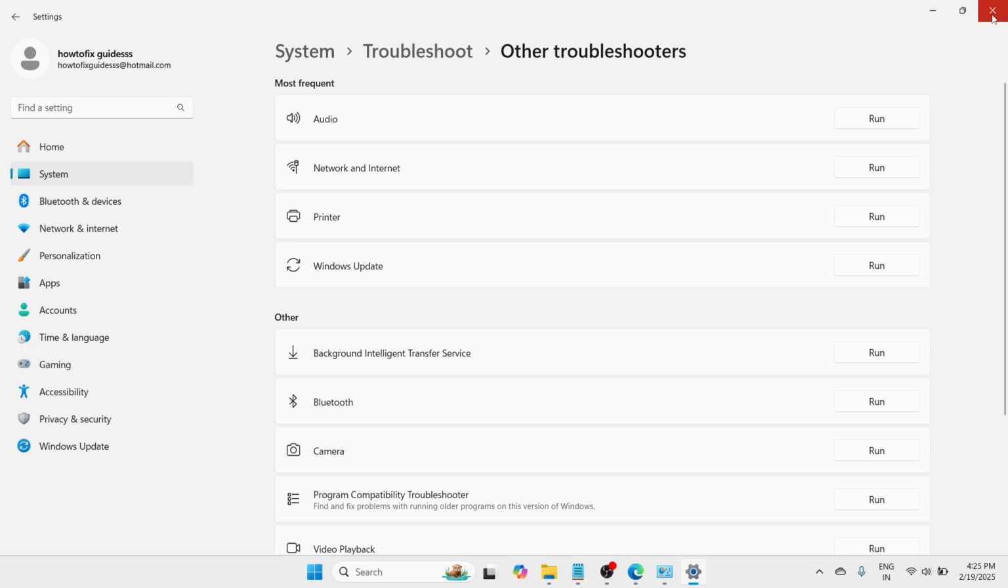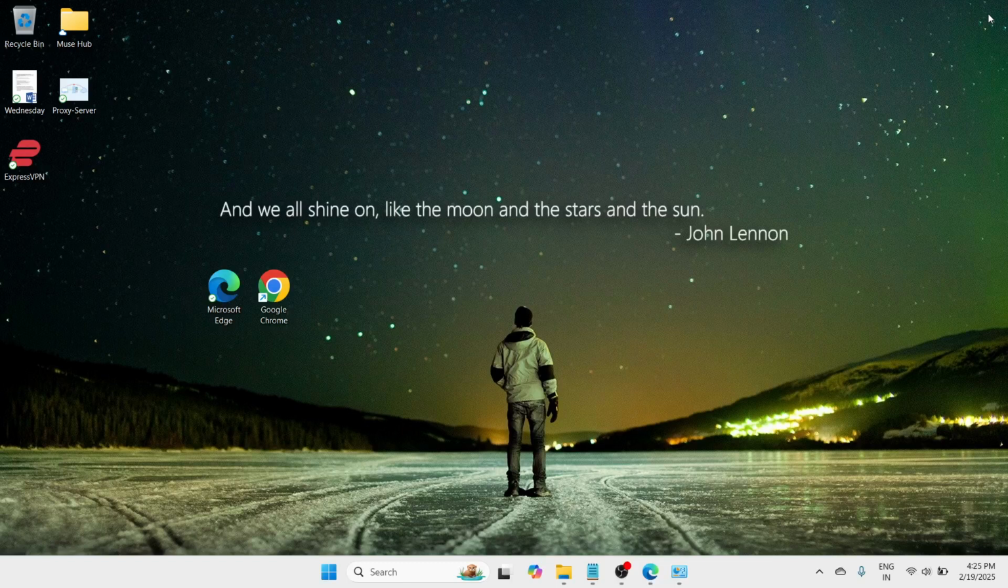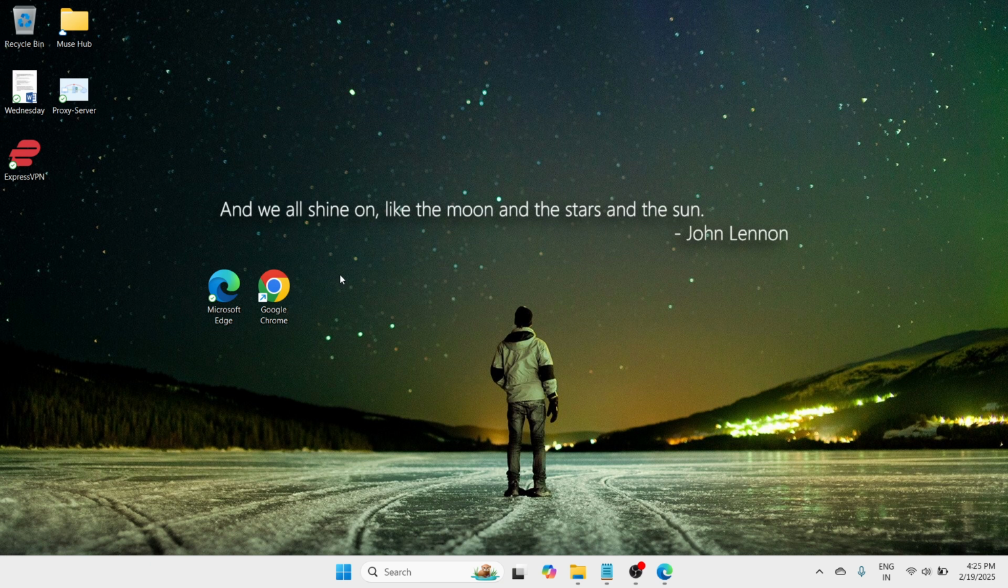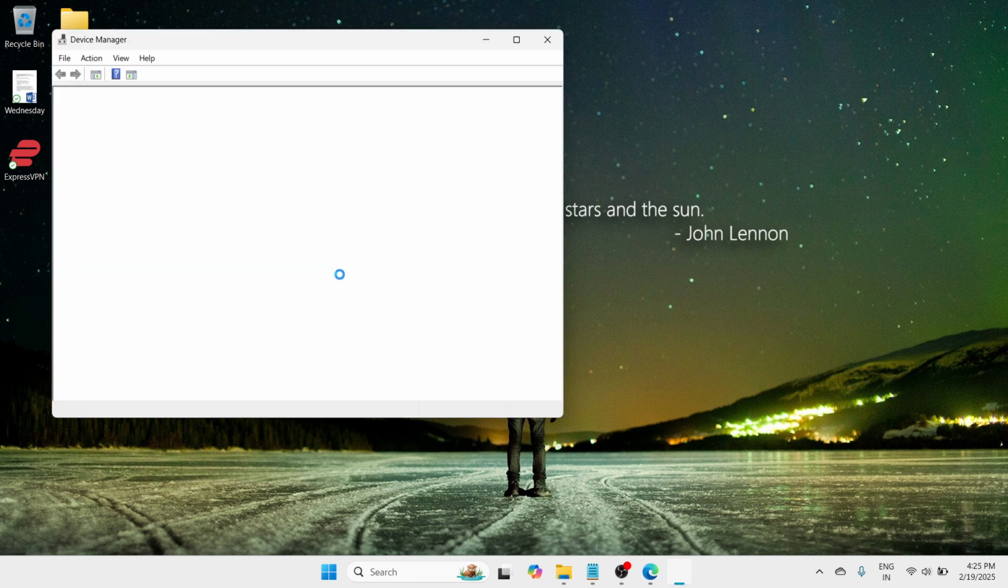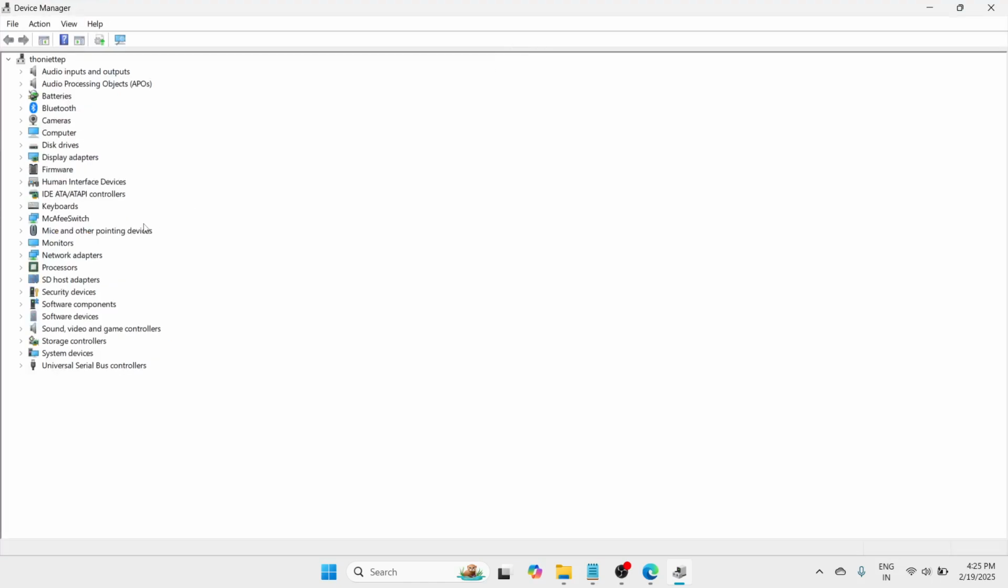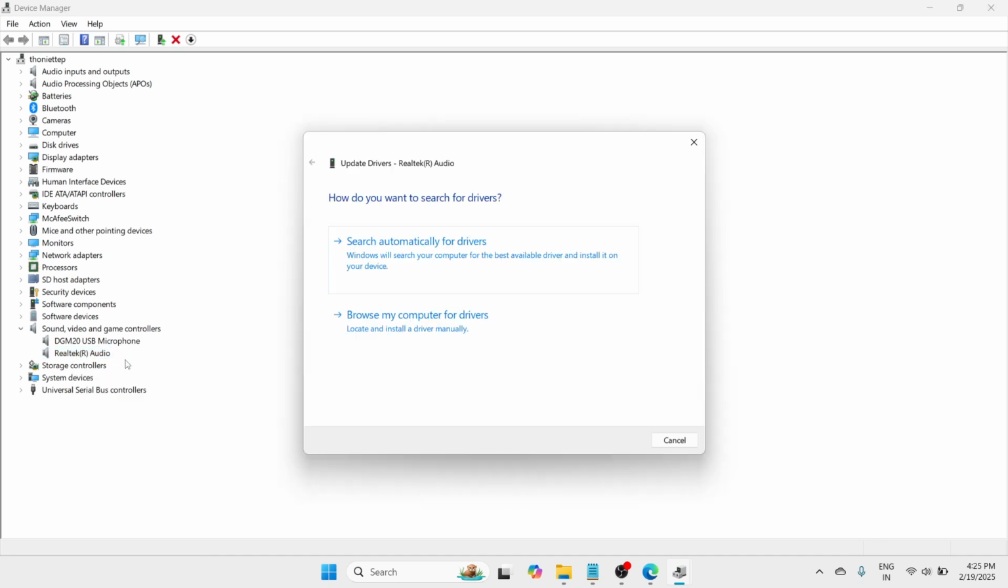Unless it doesn't, then let's proceed to the second step, which is to do a right click here at the start icon and go for device manager. Simply click it to open. The moment you open your device manager, just expand it. And here you need to go for sound, video, and game controllers and select your output device, which is Realtek or audio. Simply do a right click and go for update driver.